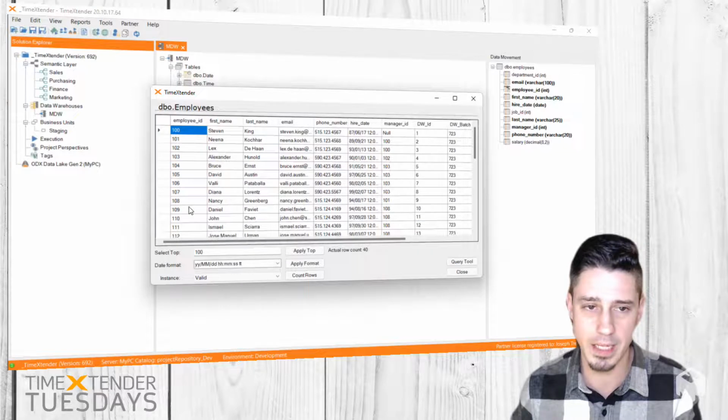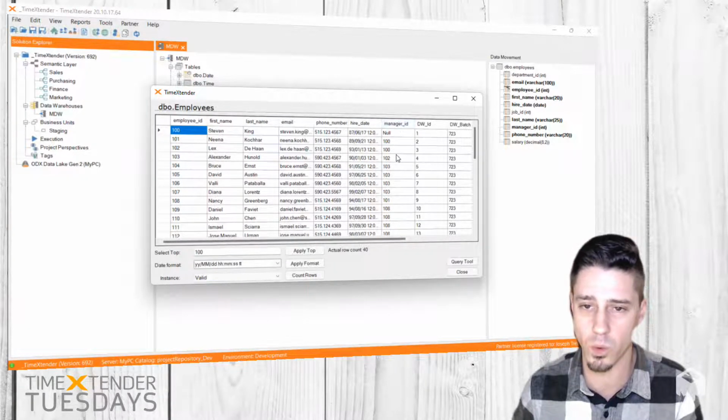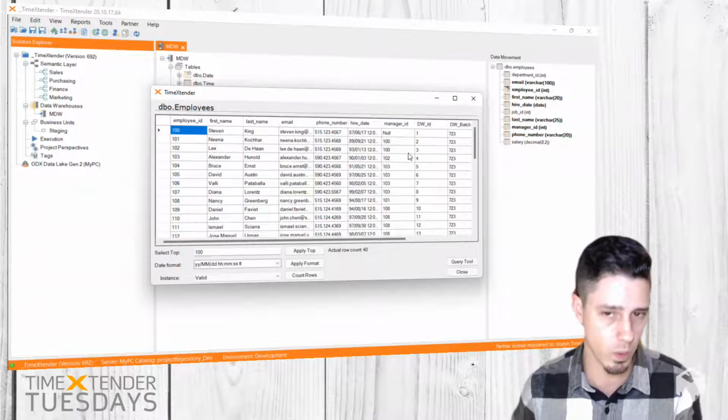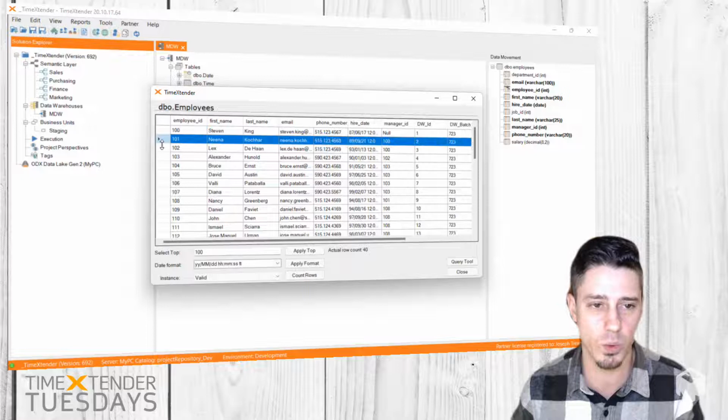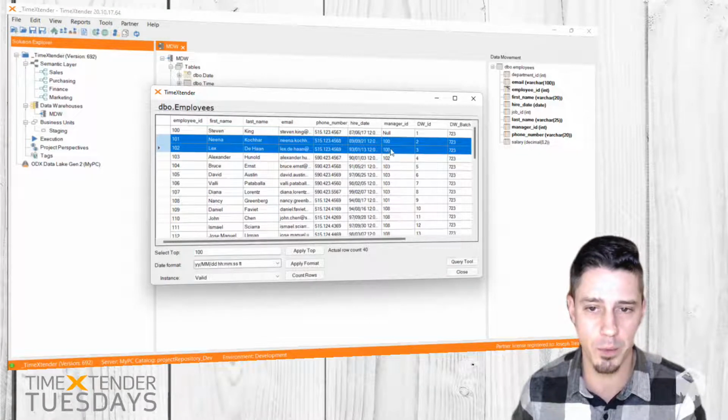So I have an employee ID, first name, last name, email, phone number, hire date, and then of course our manager ID, which is what we were looking at before. So we want to pull, let's say for example, these two employees, we want to be able to pull the manager or the employee of 100, Stephen King, right here so we can see who their manager is without having to look back at other lines in the table. So let's go ahead and walk through that.